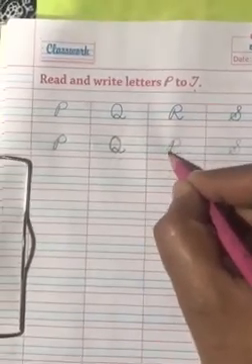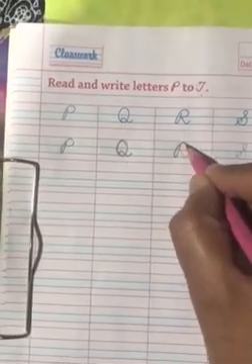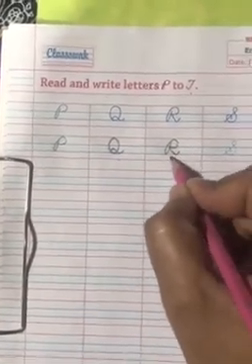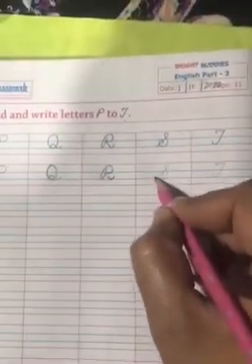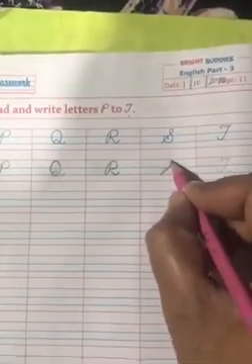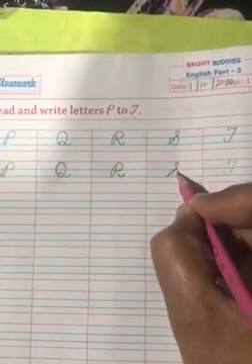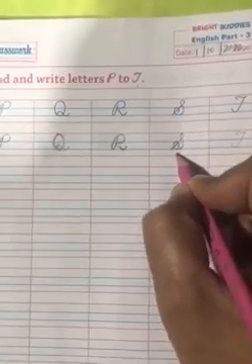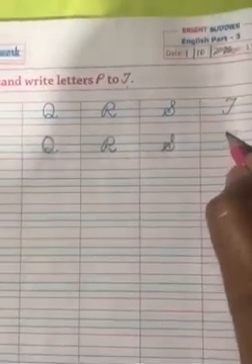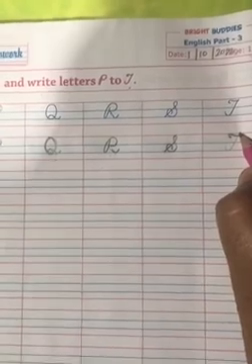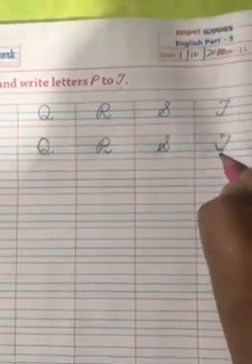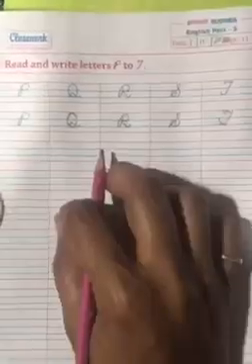Then start with a blue line. Come down, curves, go up, circle, come down and curve. Small curves. R for rabbit. Then start with a blue line. Go up, small turn, then come down this way. S for sheep. Then turn, small curves, start with red line, come down and small curves. T for tiger. Classwork and it's your homework.